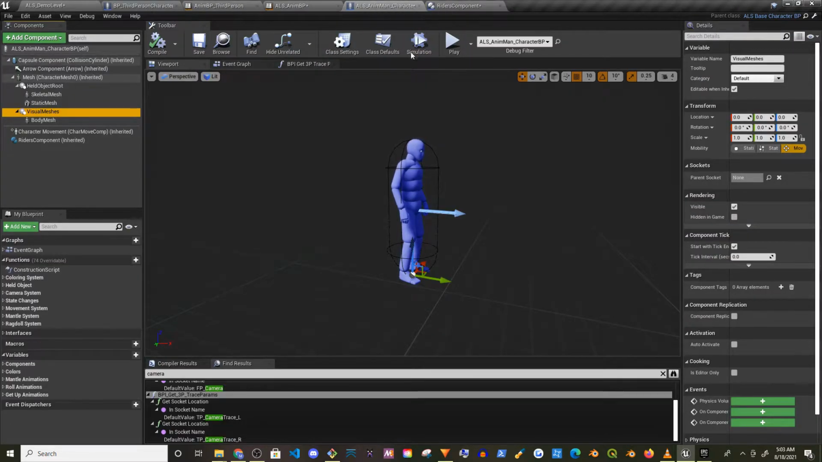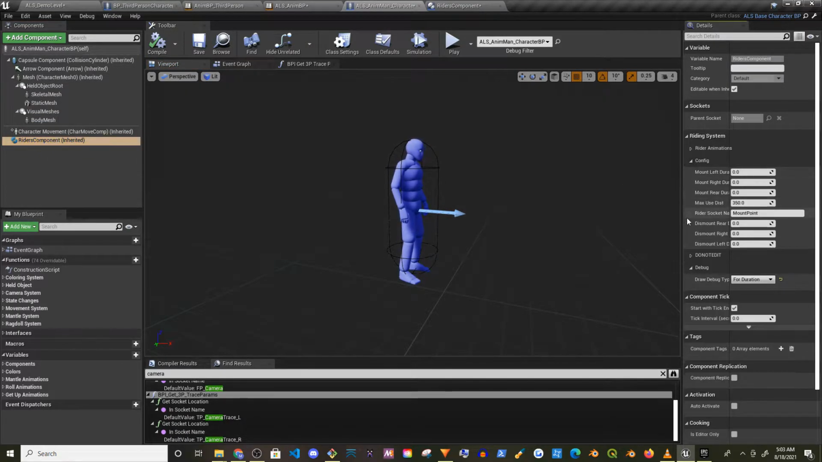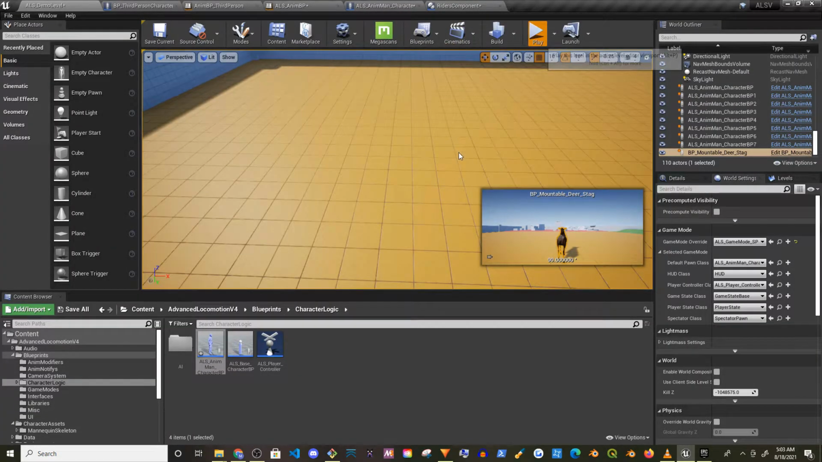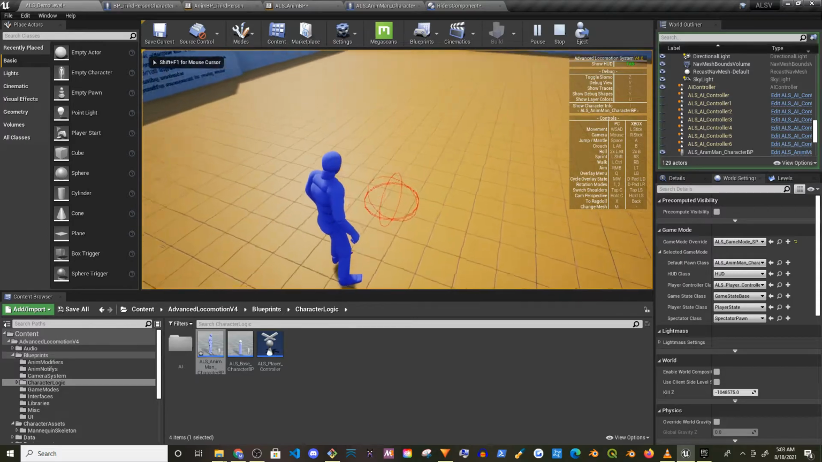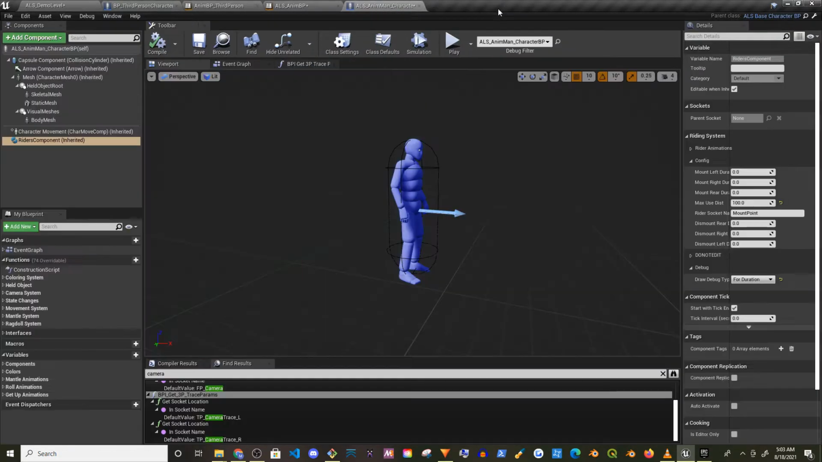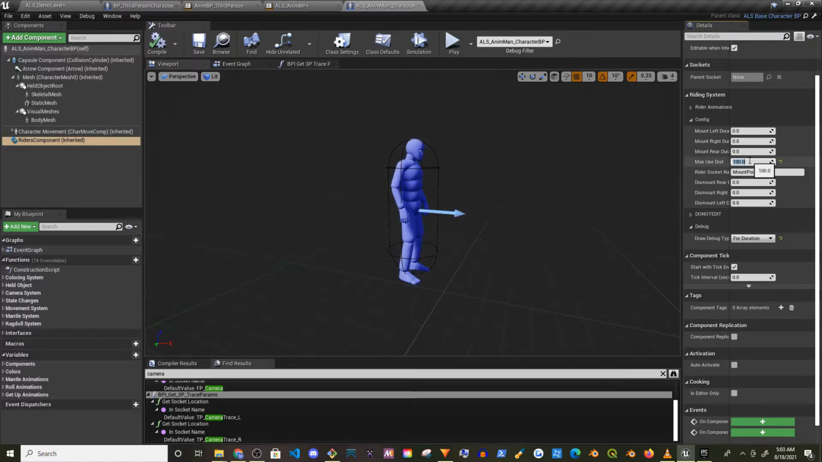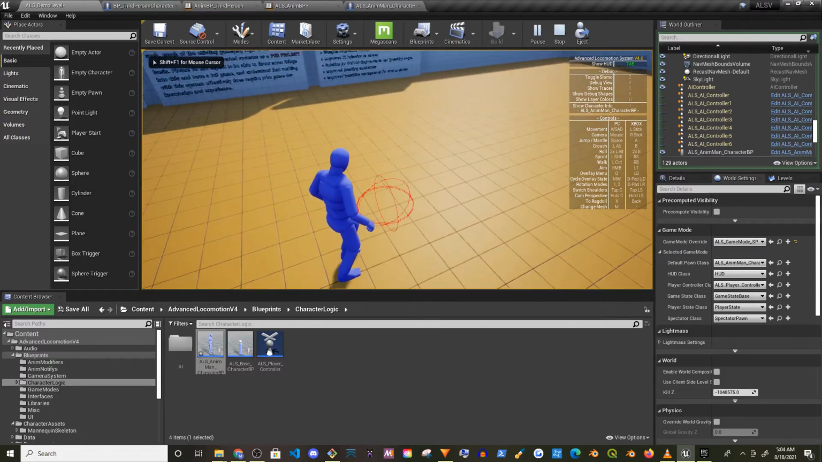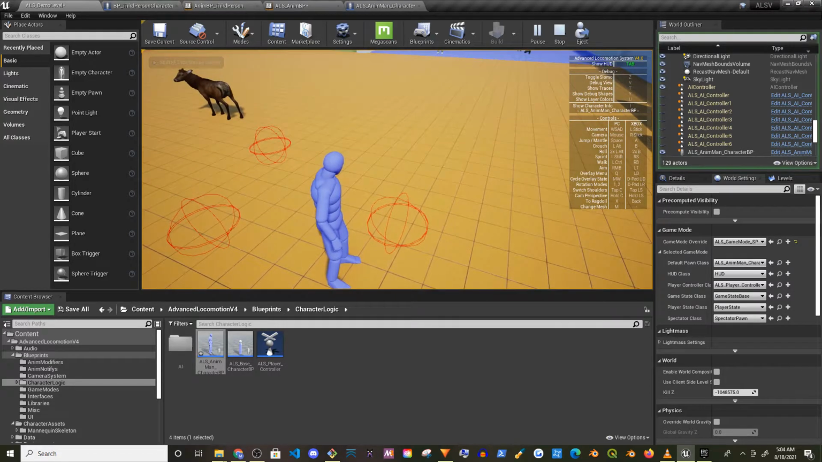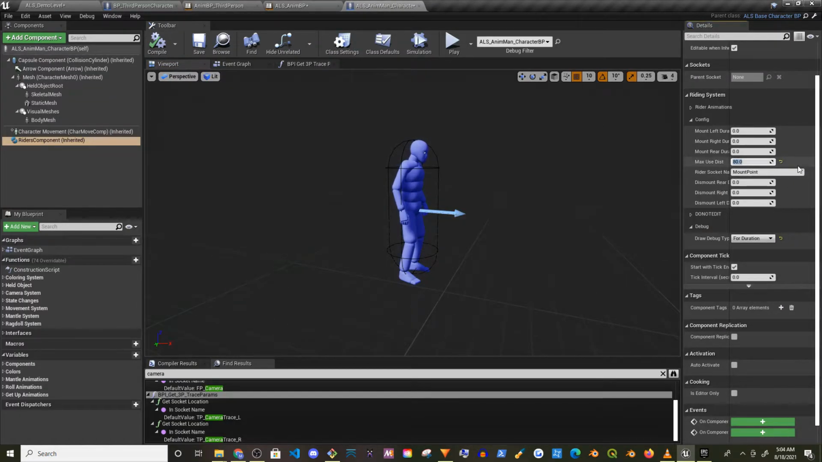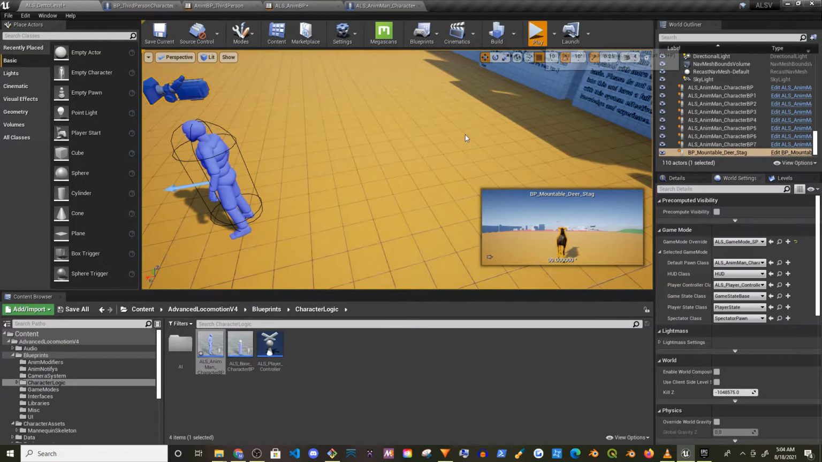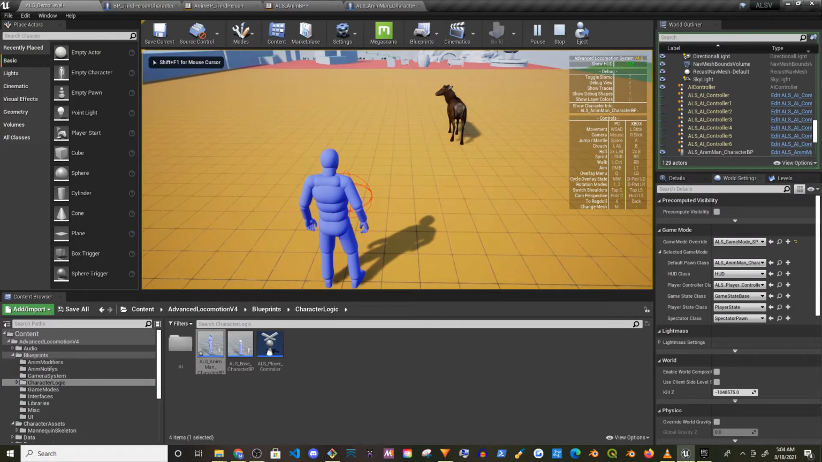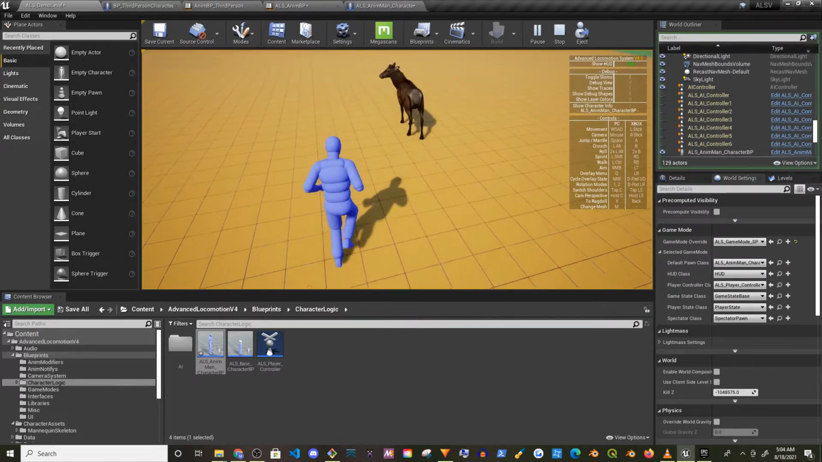So we also have to decrease, if you go to rider component and if you go to config, max use distance, change it to like 100. Let's see how far it is. Okay, let's keep it 100. Let's keep it like 80. Closer. 80, maybe 60. All right, 60 should be fine. All right, let's try now.